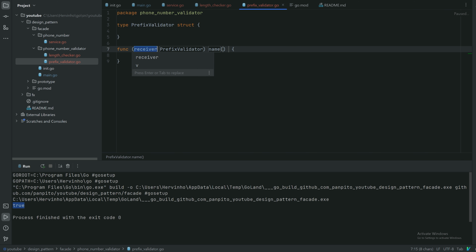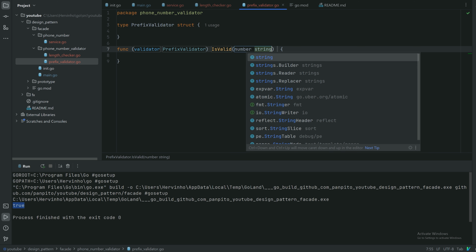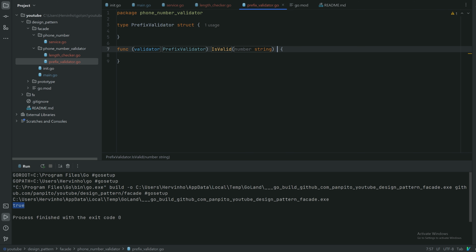Okay, so I just create a struct here, and then a method here. Struct method, so same signature as the length checker's is valid. So we will just send the number and then return a boolean. So nothing complicated so far.